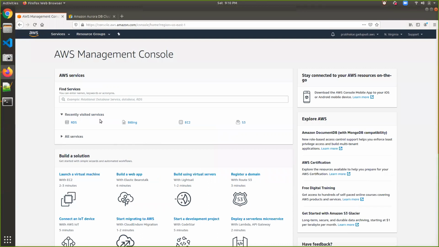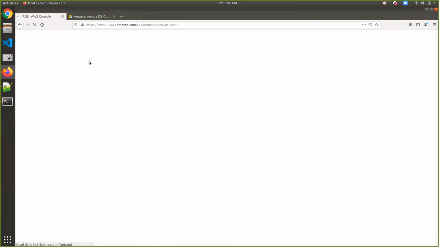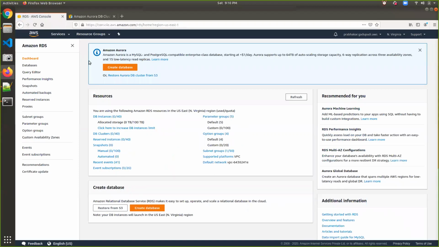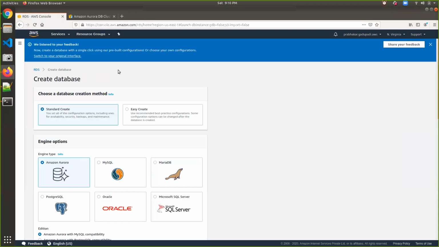Here is my AWS management console. You can go to Services and type RDS, Relational Database Service. As I discussed in my previous video sessions, I already covered how we can create RDS instances for MySQL and PostgreSQL, and in this session I'm covering the Aurora instance. You can refer to the previous videos. I have specified those links in the description below.